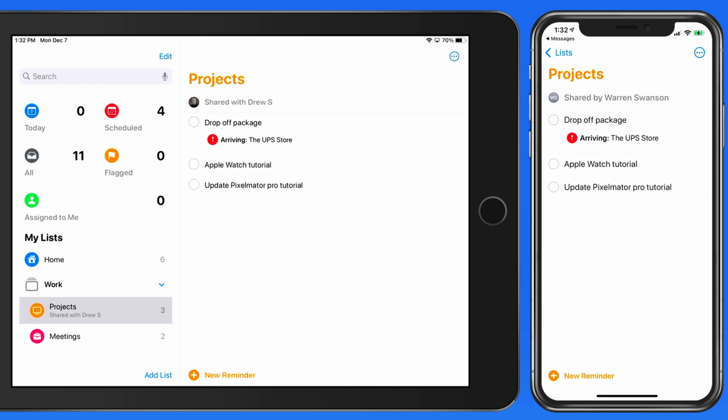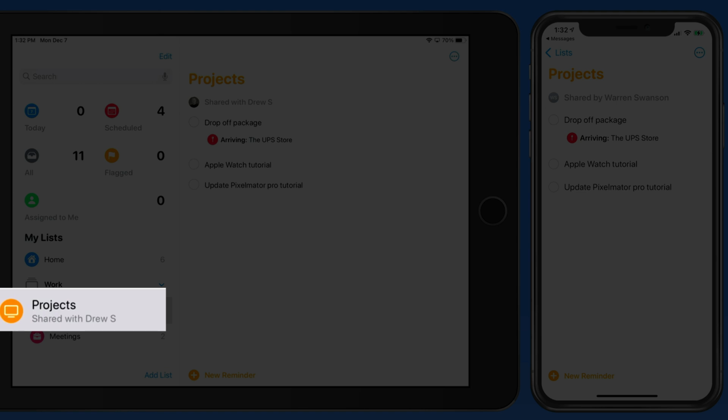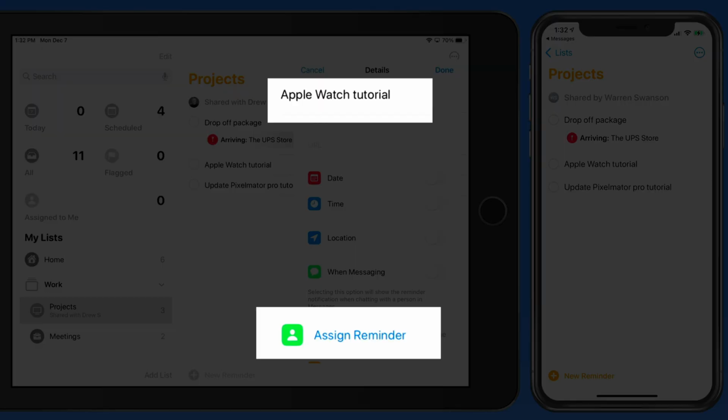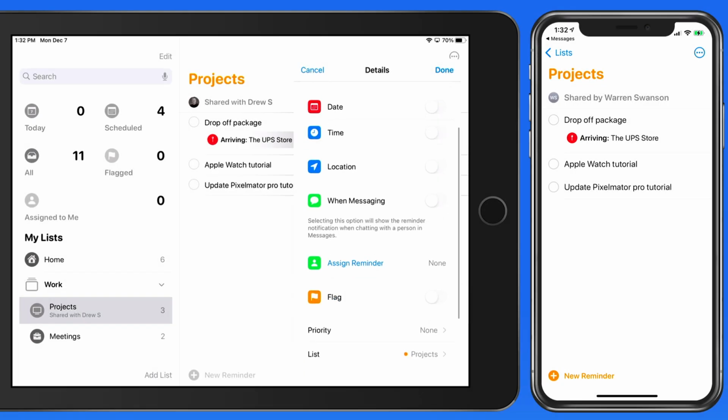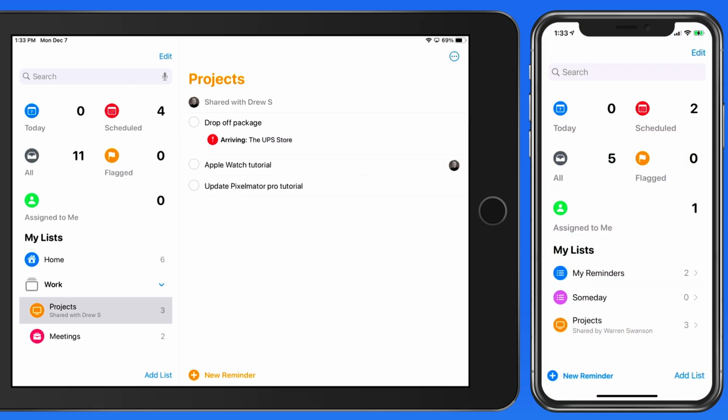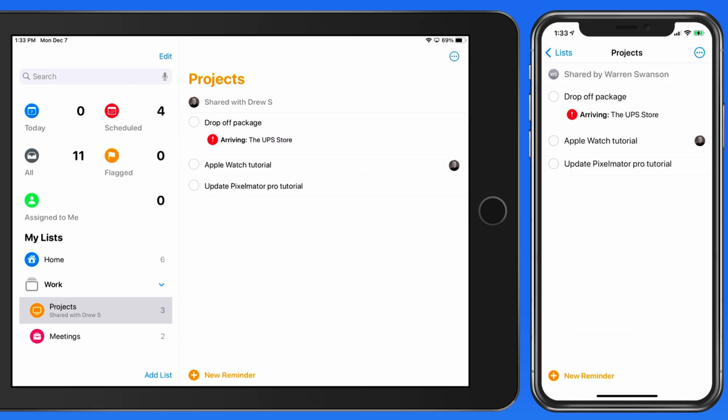Reminders inside shared lists can be assigned to anyone the list is shared between. The Assign option will only be available if the reminder is in a shared list. So I'm going to assign this Apple Watch tutorial reminder to Drew. He'll get an alert that that reminder has been assigned to him.